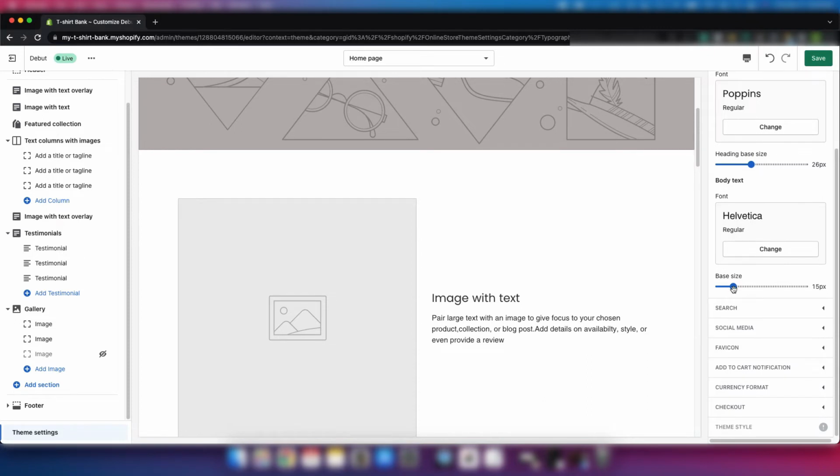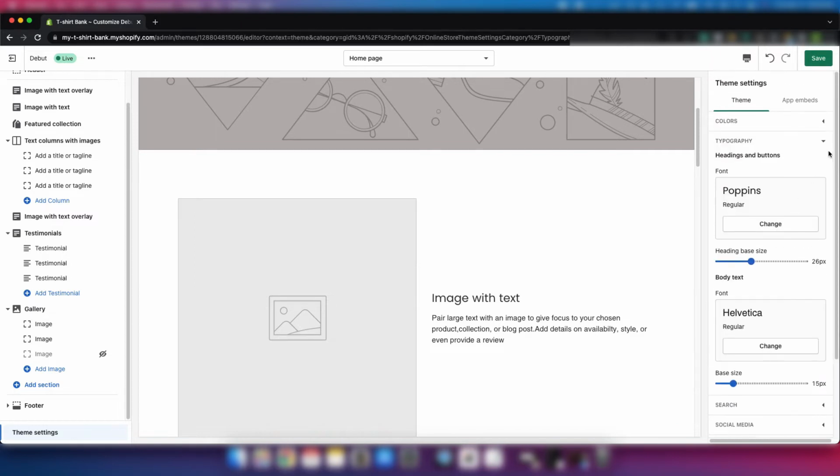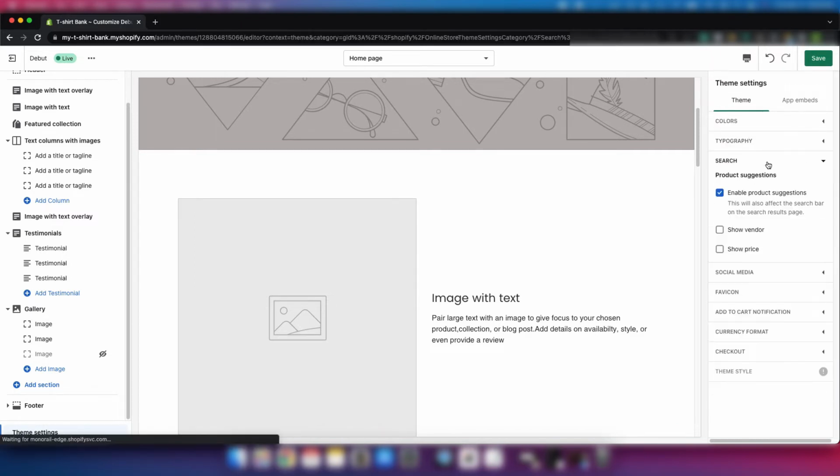And you can also change or customize the base size, and then the search. Here you can show the vendor name and the price of your product page.